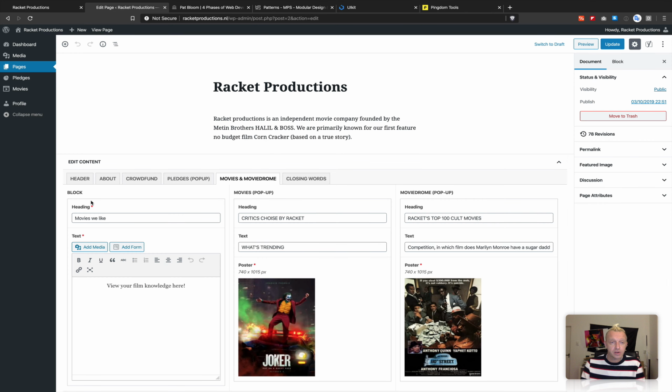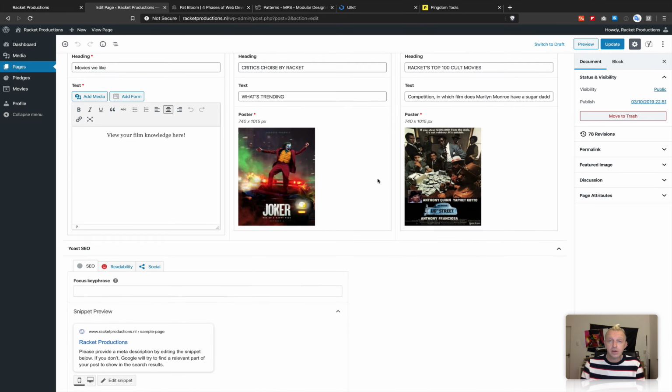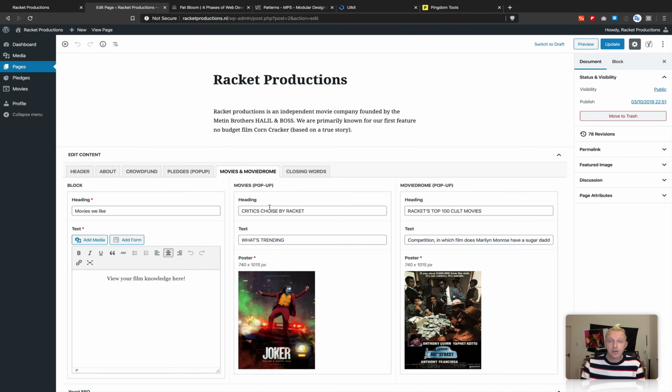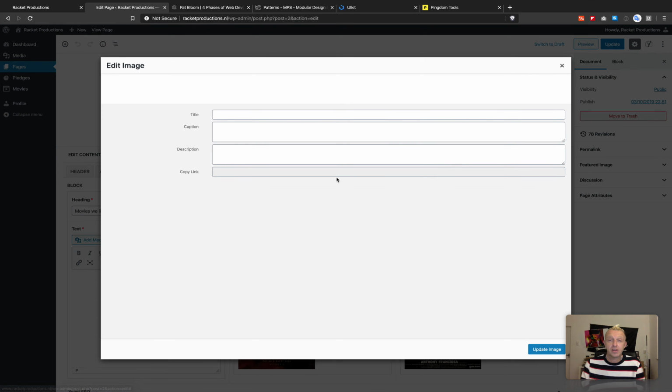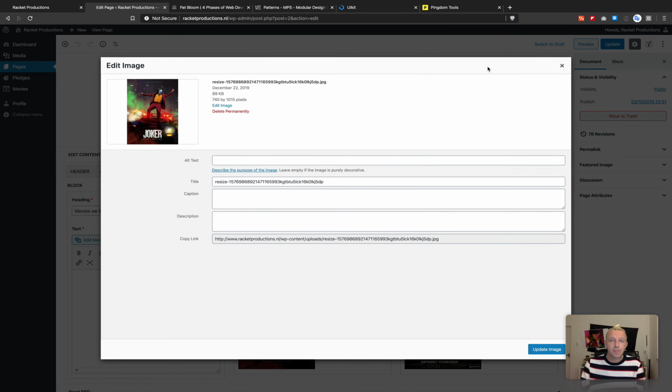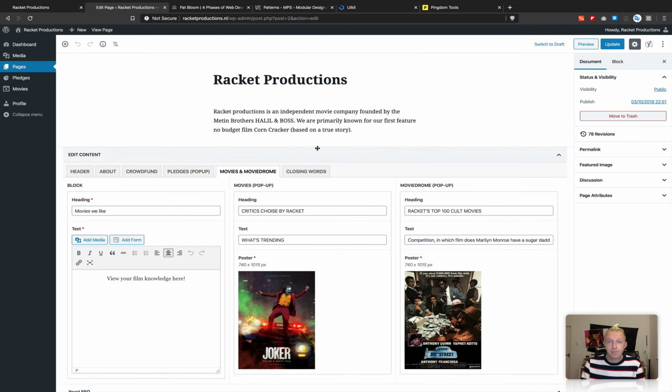So this whole movie block had its own header and content, which they can style, they can put images in it, and all the pop-ups also got their own heading and their own text and their own image, which got of course a certain size which they can upload themselves. They can just edit and choose another image by themselves.